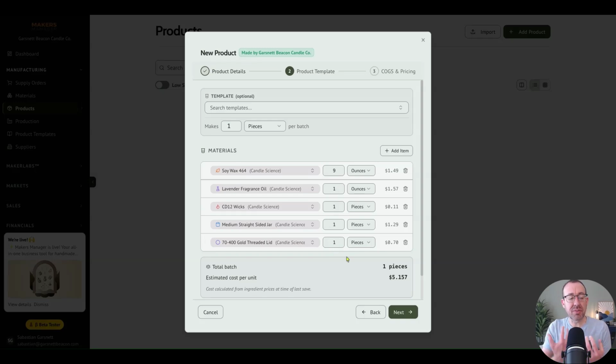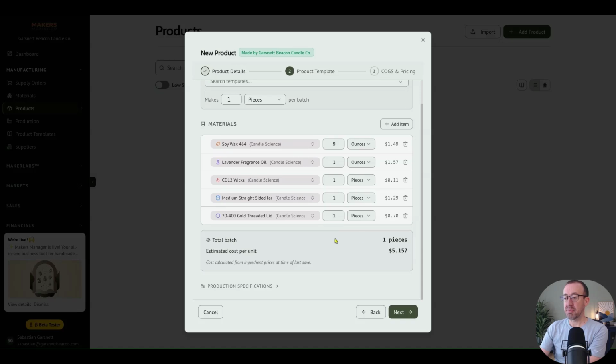Now, for most of our products, we're also going to have, say, a warning label and then a label for the front. You're going to want to make sure you put all of those products in as well to get the most accurate pricing for this. So do that ahead of time before you build out your product. But now you can see my estimated cost on this is $5.15 for one of these.